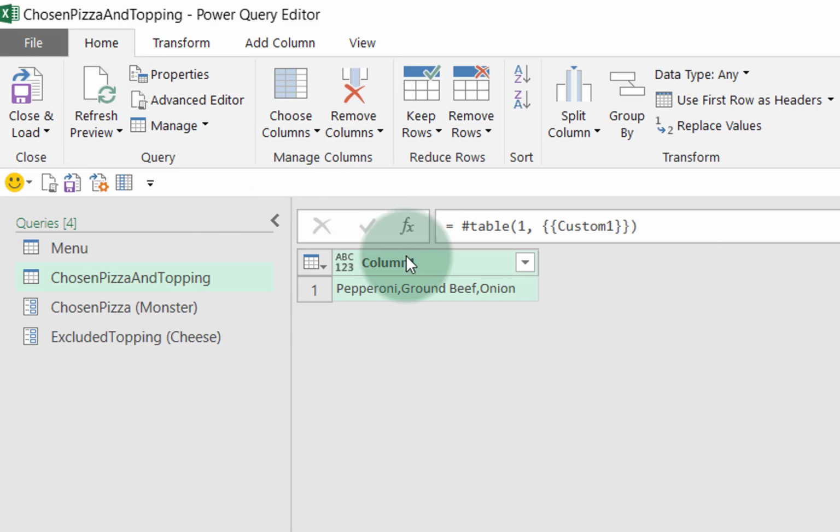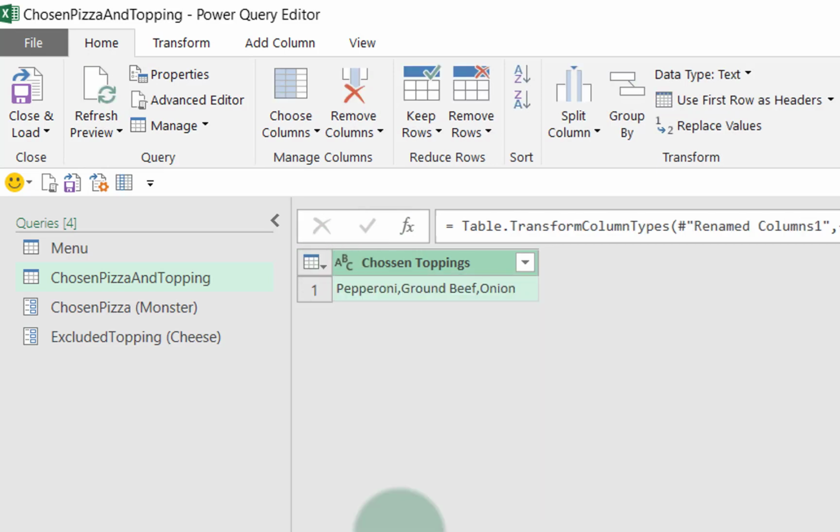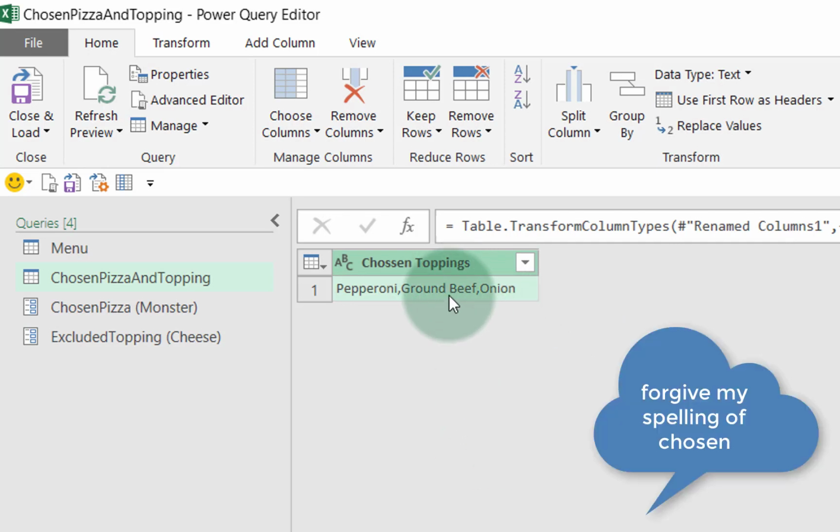I then just turn this to a table. And here's my list that I want to return into my chef's list. And I'll just call this the chosen toppings and change it to text. So this is my little routine that I want to run against every pizza that's ordered.